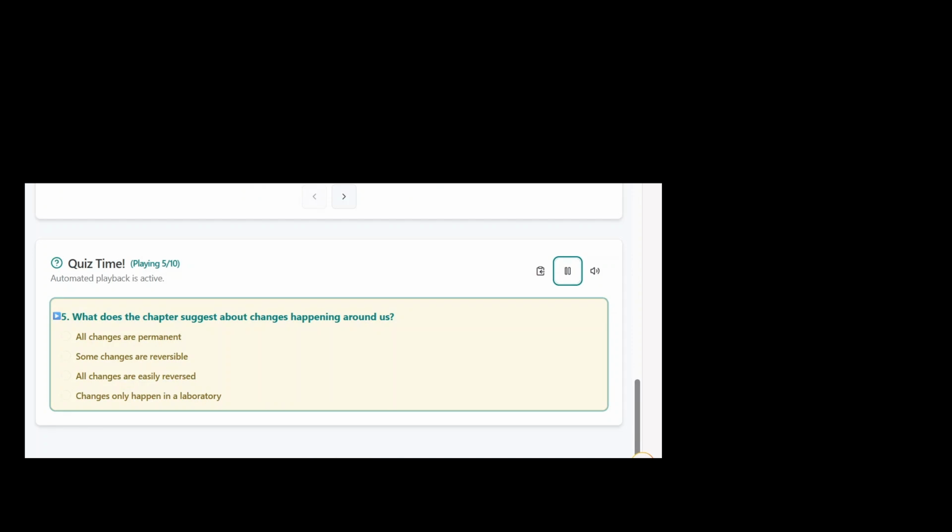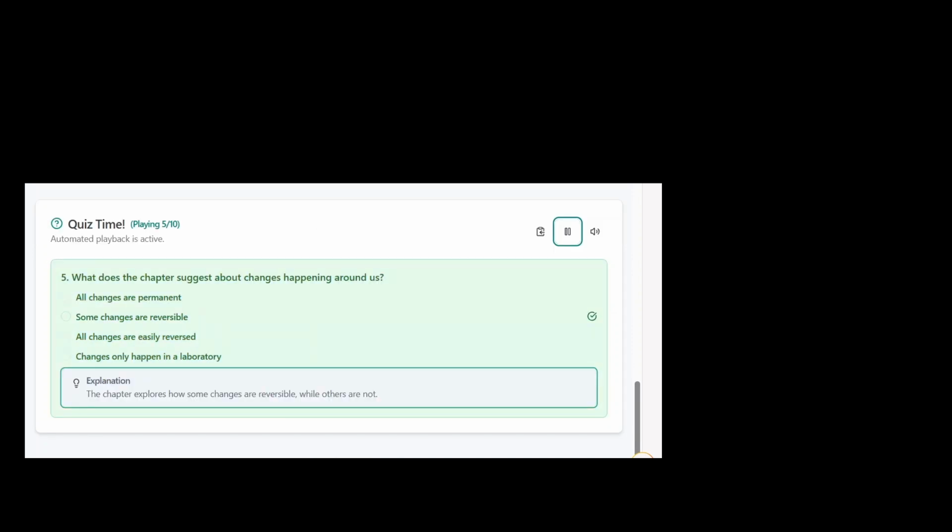What does the chapter suggest about changes happening around us? The correct answer is some changes are reversible. Explanation. The chapter explores how some changes are reversible, while others are not.